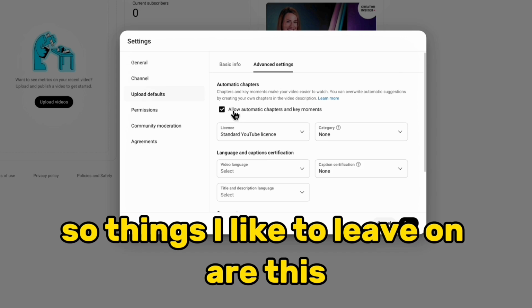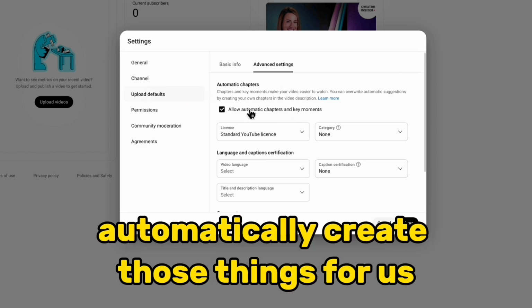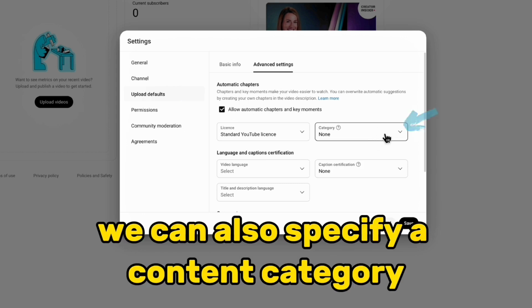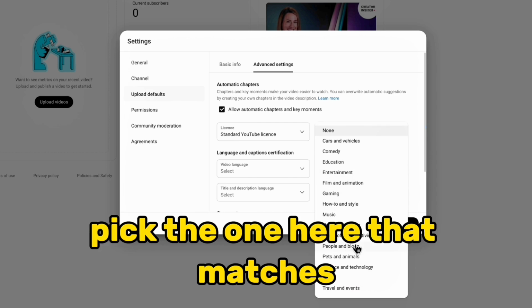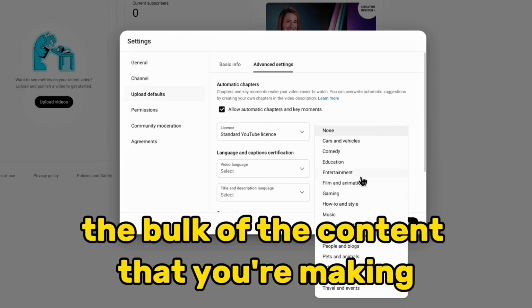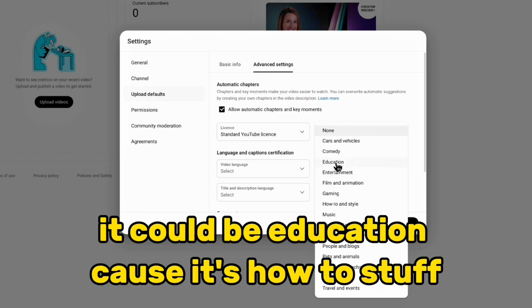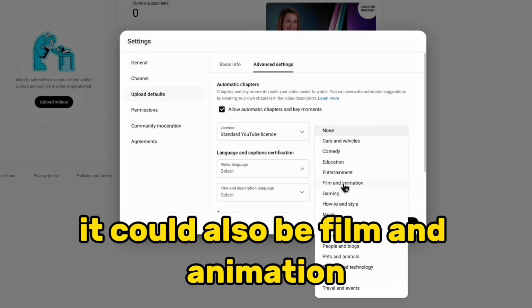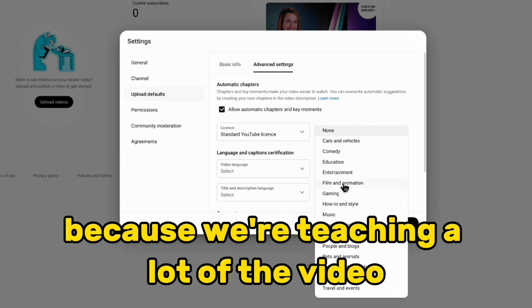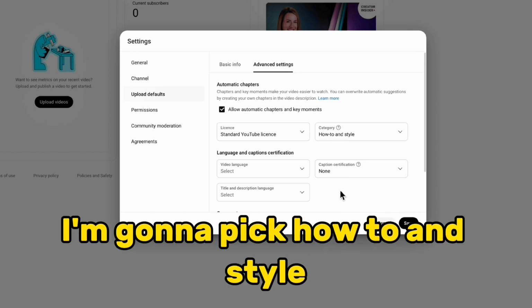So things I like to leave on are this automatic chapter markers. Let's let YouTube automatically create those things for us. We can also specify a content category. So we've got things in here like how-to and style, people and blogs. I'd say pick the one here that matches the bulk of the content that you're making. In the case of our channel, it could be education because it's how-to stuff. It could be how-to and style. It could also be film and animation because we're teaching a lot of the video production stuff too. So pick the one that's the best fit for you. I'm going to pick how-to and style.